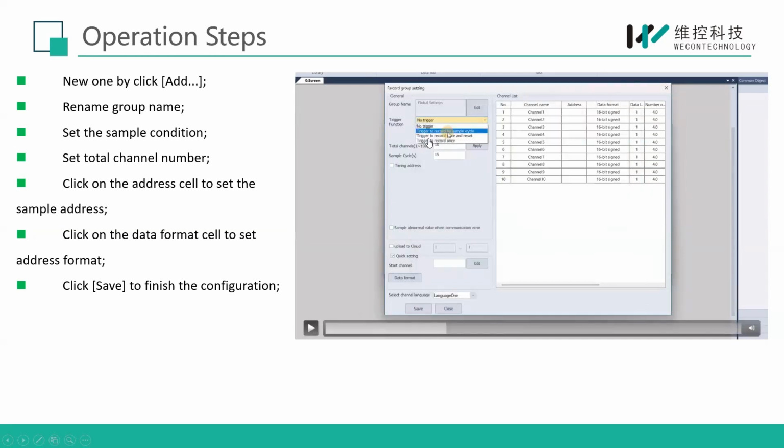the second one is trigger to record by sample cycle. So you have to set the sample cycles to record the data. जब ट्रिगर होगी तब उस सैंपल साइकिल के ऊपर आपका डेटा ट्रिगर होगा. And trigger to record once and reset. When you receive a trigger from your PLC, then your trigger will be reset automatically.